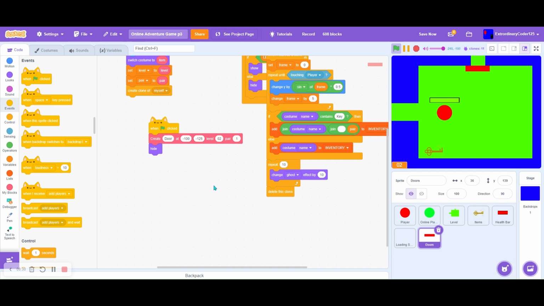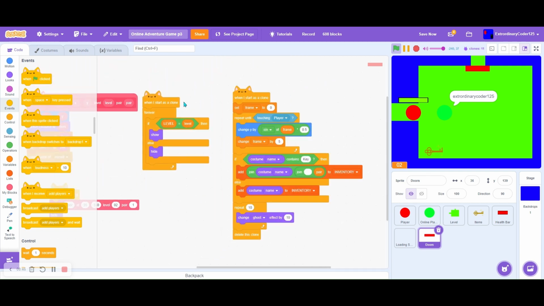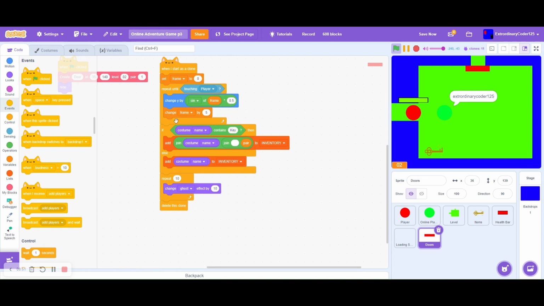at 35, and 140. Level 02, pair 1. Yep. So it starts with level is equal to level. Yep. Now we just need to edit this second when I start as a clone hat block.